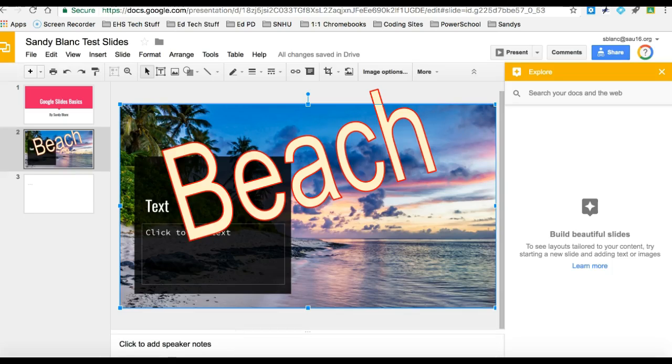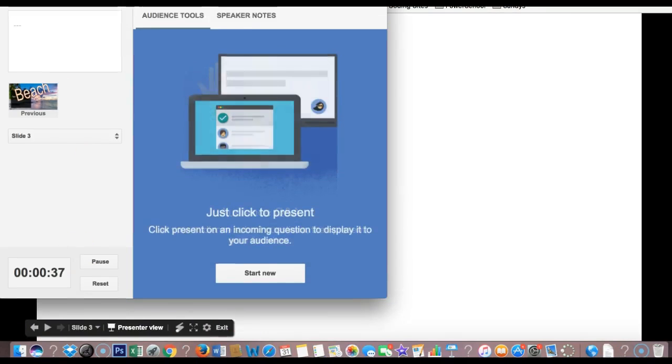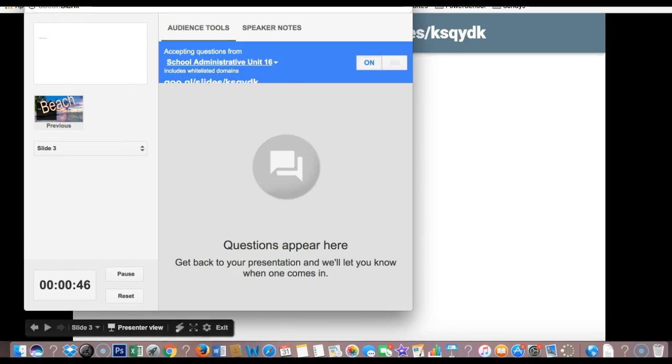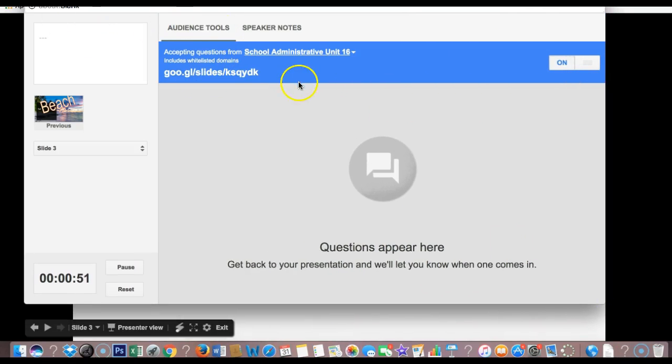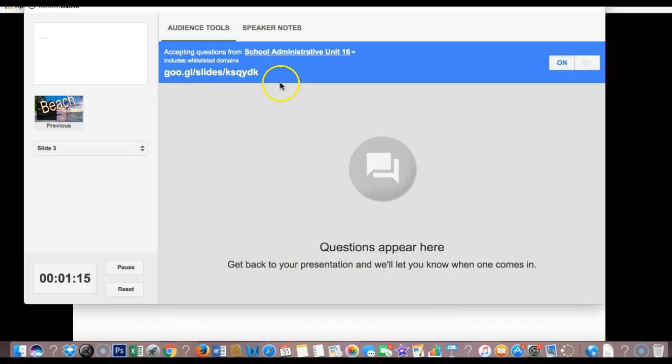And then the other really nice thing about Google Slides is that when you go to present this, the presenter view, which is right here, when you click on the presenter view, one of the really nice things you can do now is you can start new. There is a URL that's up here. Let me make this better. Okay, this URL right here. So they're just going to take this URL and copy and paste it into the search bar, or just type it in. And then what they can do is they can ask questions and they will pop up here.